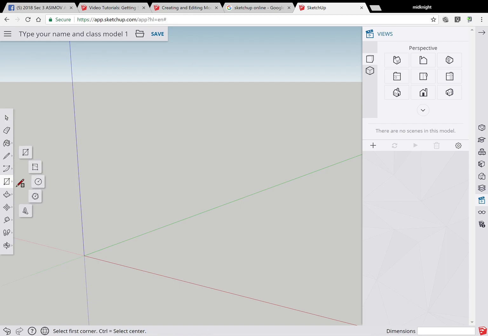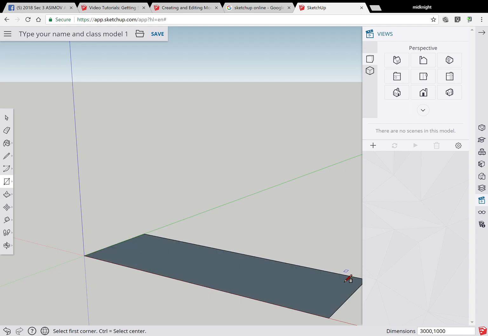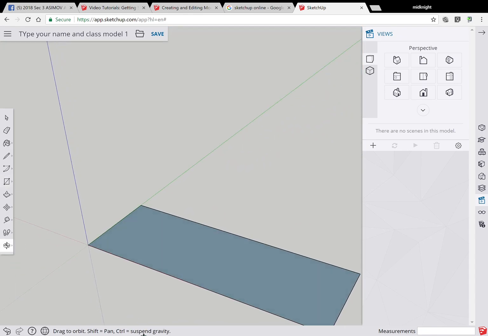Just a quick sample for you to get familiarized with SketchUp Make. Now you notice on the bottom here that the dimension is changing as I'm pulling. I'm going to make it 3000 mm by 1000 mm. As I'm dragging it, all I need to do is type 3000 on the keyboard, comma, 1000. Then when you press enter, you end up with this, and then I just rotate it up.